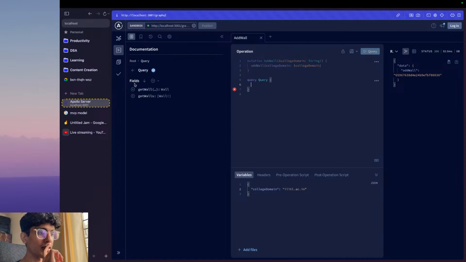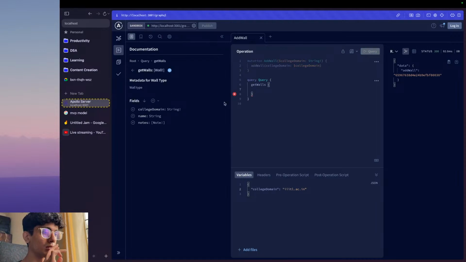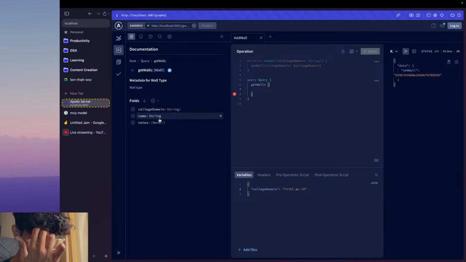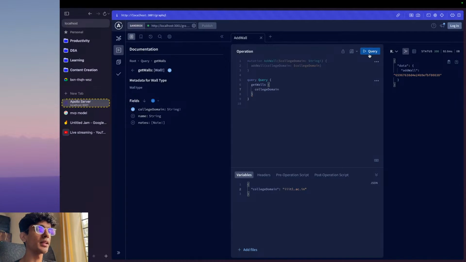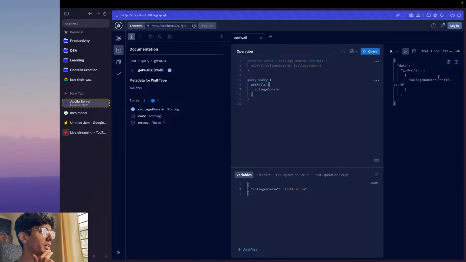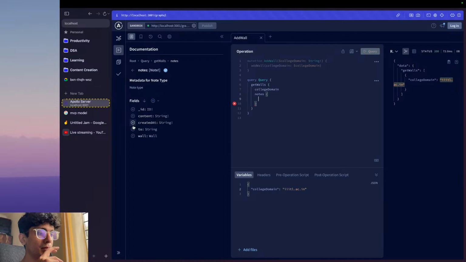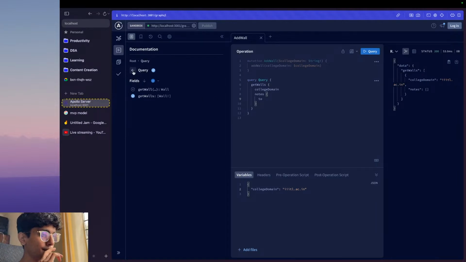So now if I go back, go to queries and go to getWalls, and I say for each, okay, we also need name. Leave it. Okay, so if I say get me all the walls and their college domains, it's returning it fine, so that's also working. Let's see if it's returning me the nodes, which it should not. So yeah, nodes are empty because there is no node in that particular wall right now. And cool.